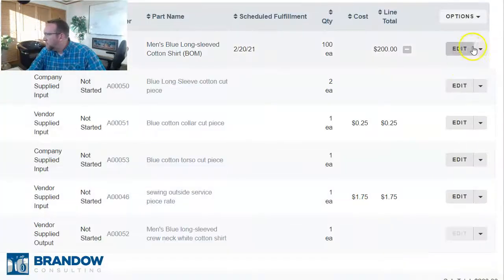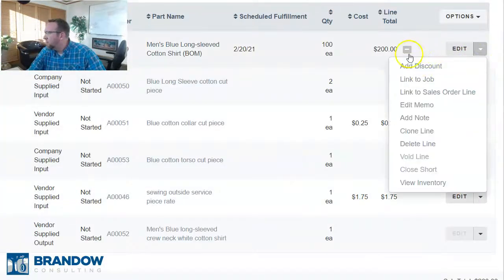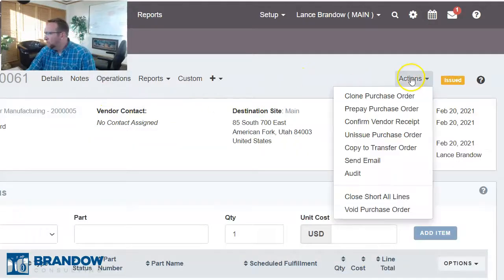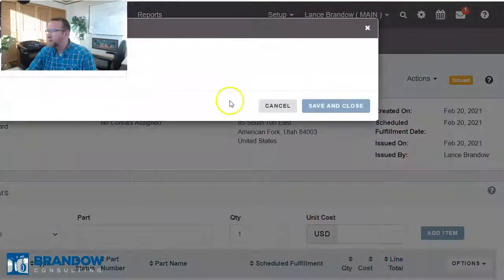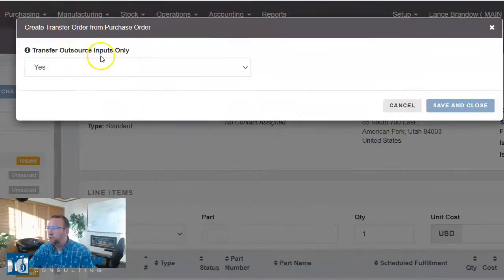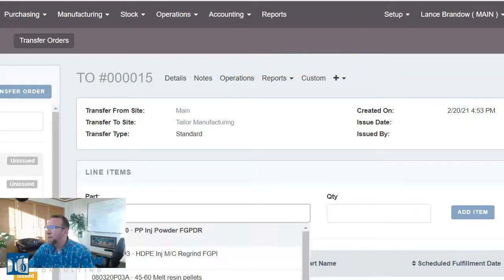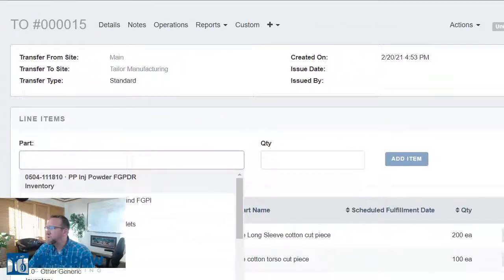Click on explode there again. Still have a lot of our normal options, and we'll come up here to the top right hand corner, change the status to issued. So now once it's issued, we have some new actions here. Look at this. Copy to transfer order. That's a cool feature right there. So we'll click copy to transfer order. Transfer outsourced inputs only. Yep, default, yep, we'll do that. And it created a new transfer order for us and immediately brought us to the transfer order.